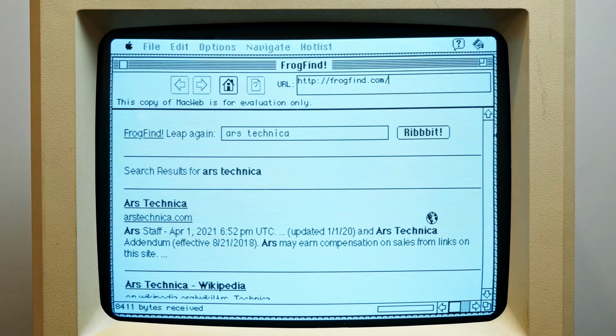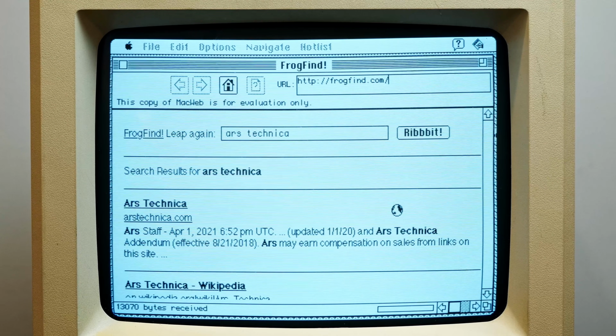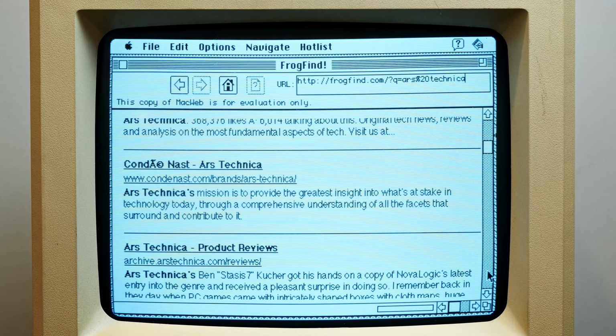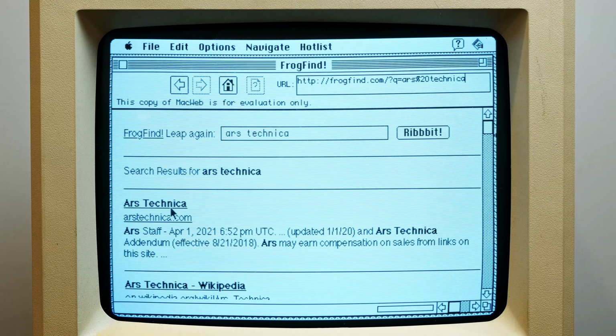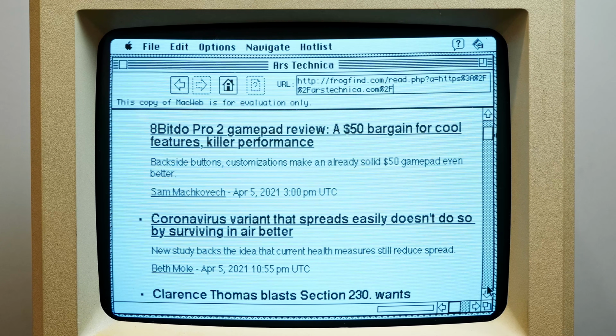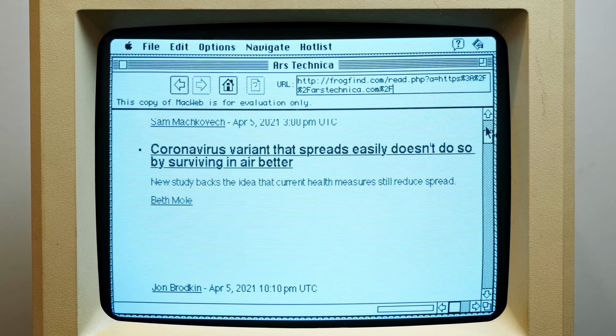All right, well, it's not fast, but it's certainly not unreasonable for 4 megs of RAM and 8 megahertz. Yeah, loaded these search results in about 20 seconds. It actually scrolls just fine. So let's try the Ars Technica homepage. Yeah, after about 20 seconds, we've loaded Ars Technica. Can you believe that? Here it is, and it's usable.